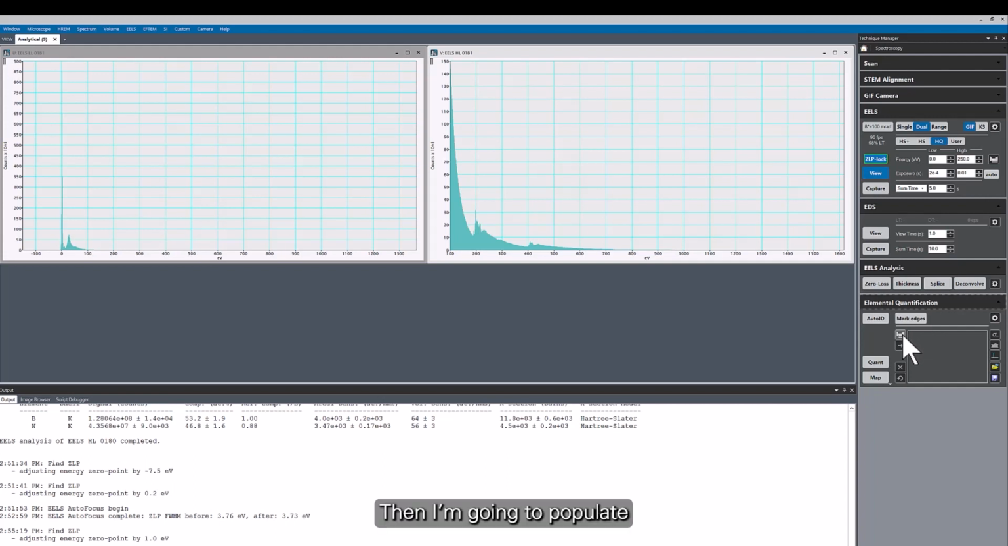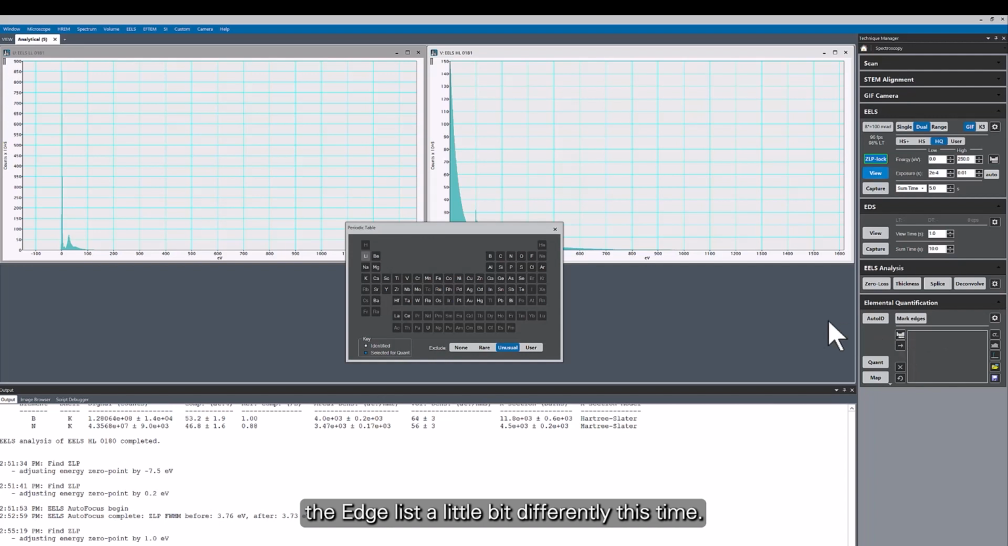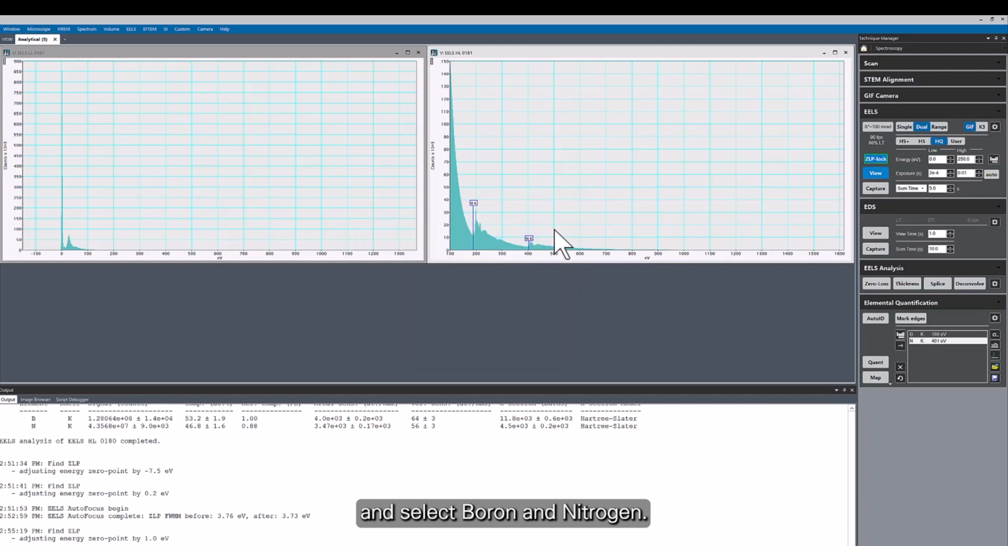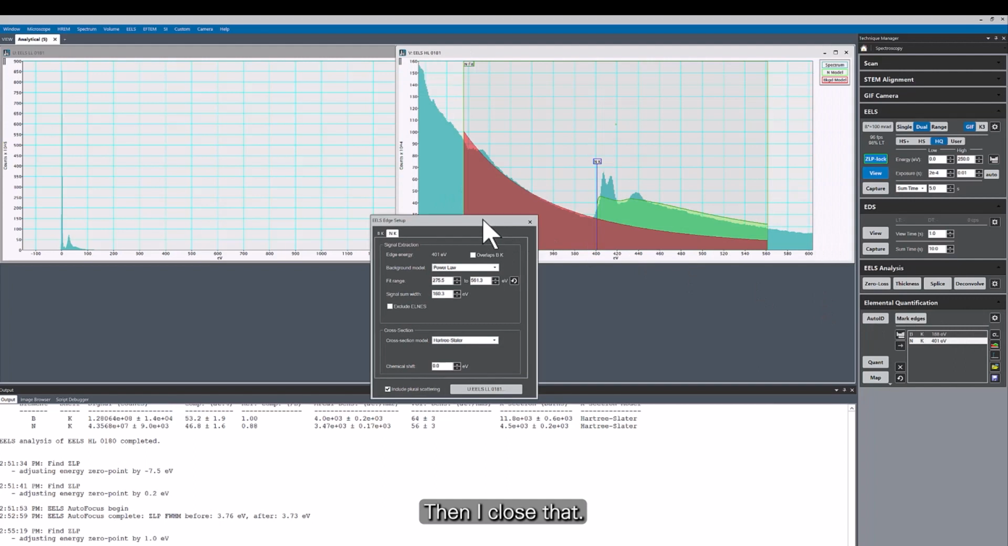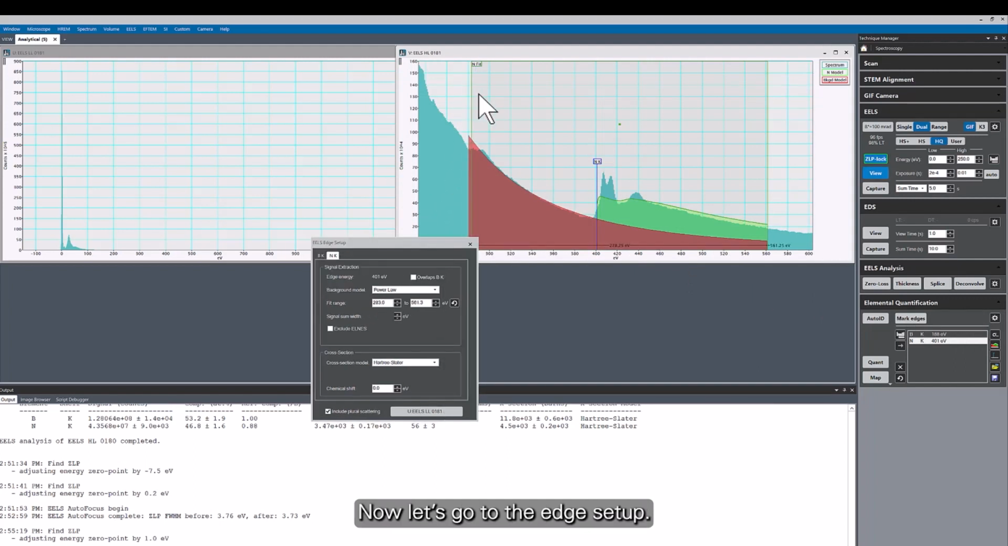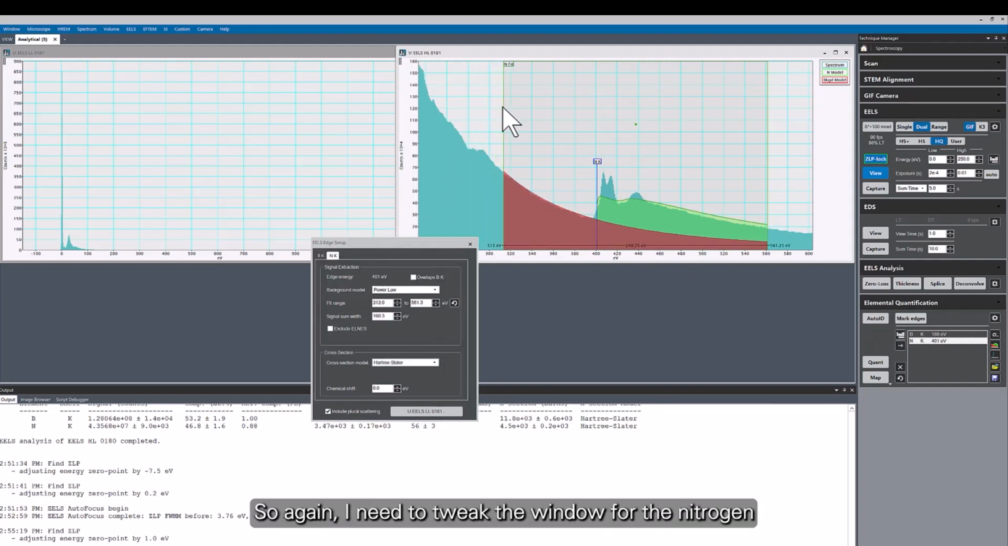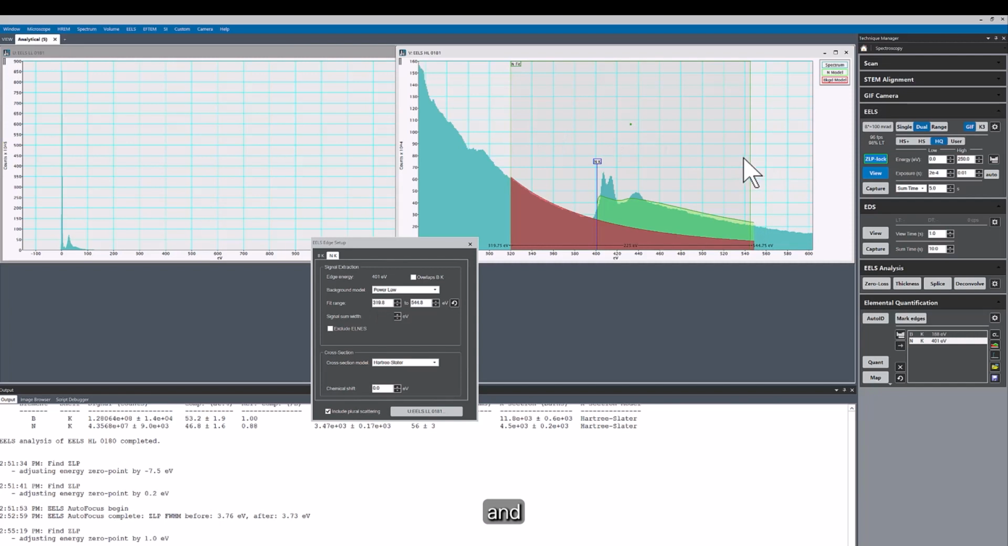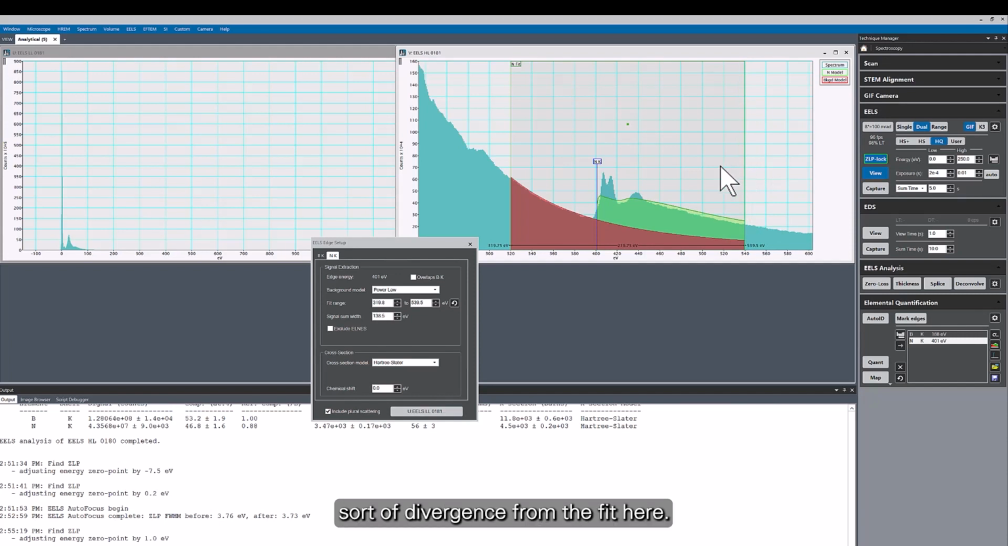Then I'm going to populate the edge list a little bit differently this time. I'm going to use the periodic table button here. Select boron and nitrogen. Then close that. Now let's go to the edge setup. Again, I need to tweak the window for the nitrogen. And it looks like we have some sort of divergence from the fit here.